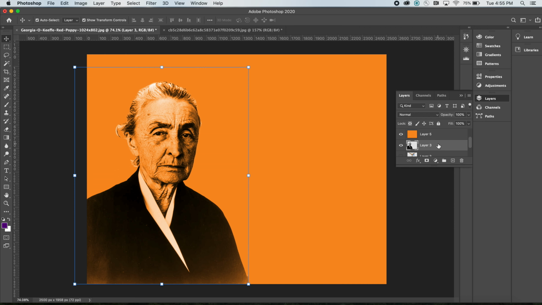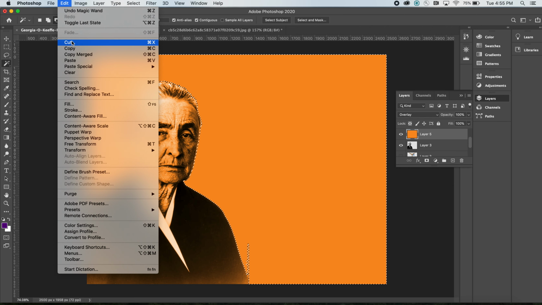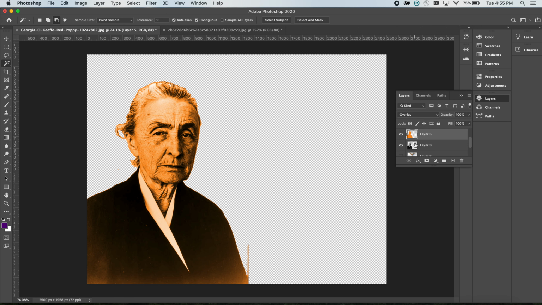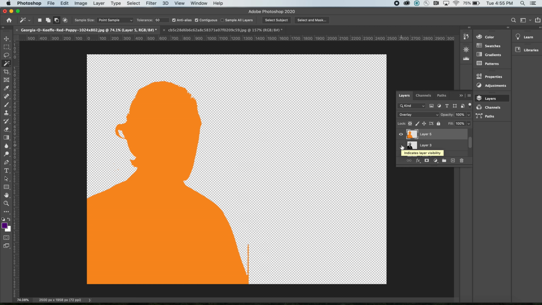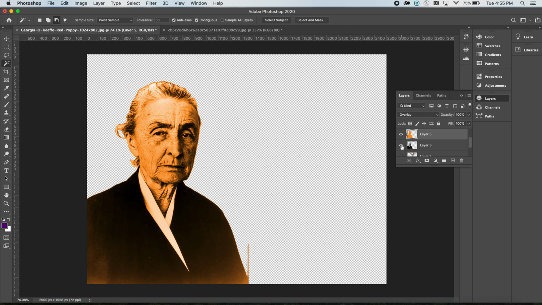Okay, so let's go back to make sure I select my layer of George O'Keeffe, go back to my selection tool. I'm going to click the image of her. I'm going to now go over to my orange layer and Edit, Cut. And so yet again, I just have that orange layer with her around it. Okay, so that way the entire image is not going to be tinted orange, which is what we want to avoid.